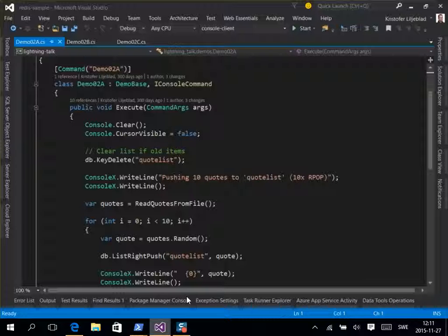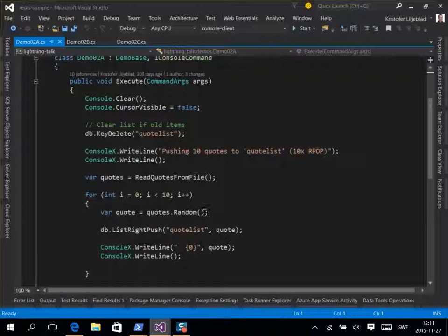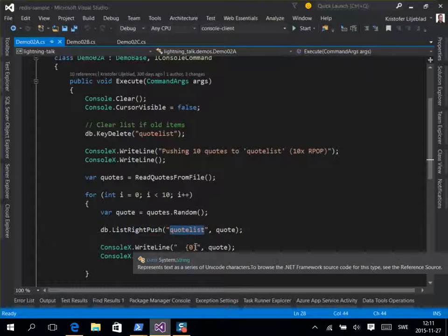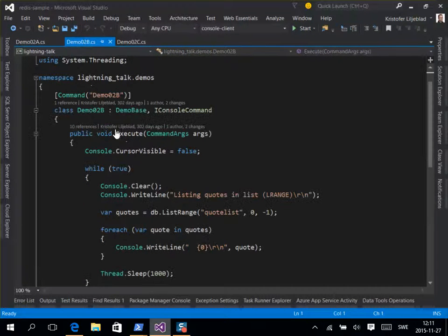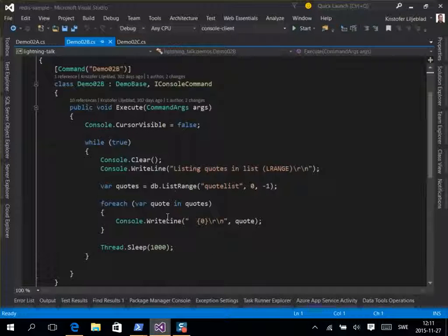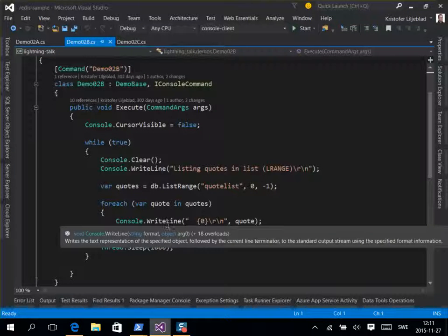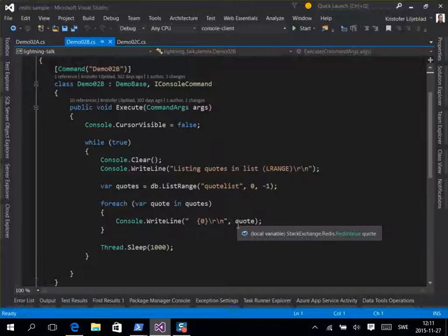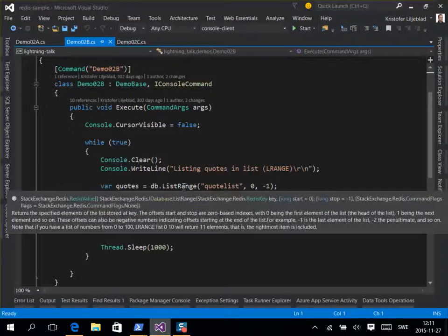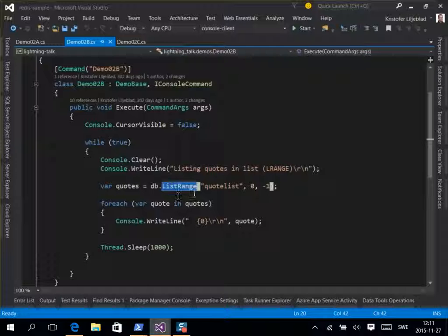The next scenario I want to show you is lists inside Redis. Lists are really useful, and they can be used for many things, and one of the things they can be used for is queues. So I'm doing this demo 2 here, where I'm pushing a bunch of quotes into a list, and you can see I do list right push to the key named quote list. I do it 10 times, and then I have a second application that will query what the quotes inside that key are right now, and for each of those I will write them out on the console. So you can see here I say db.ListRange quote list from the beginning to the end.